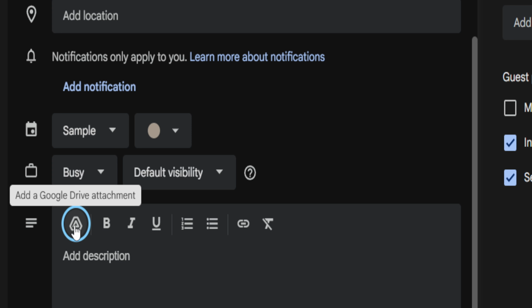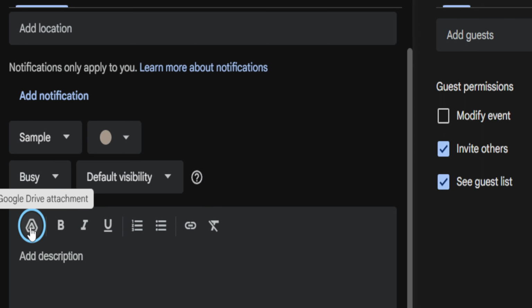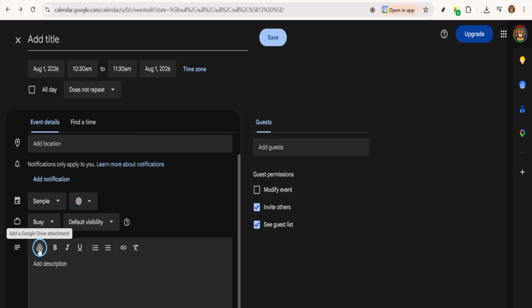When you've chosen the file, click Select if you're using a file from Google Drive, or Upload if you're adding one from your computer. Google Calendar will attach the file to the event so it appears as part of the event details. At this point, make sure the correct file is listed before finishing. This quick check can save confusion later, especially if you work with multiple versions of the same document.